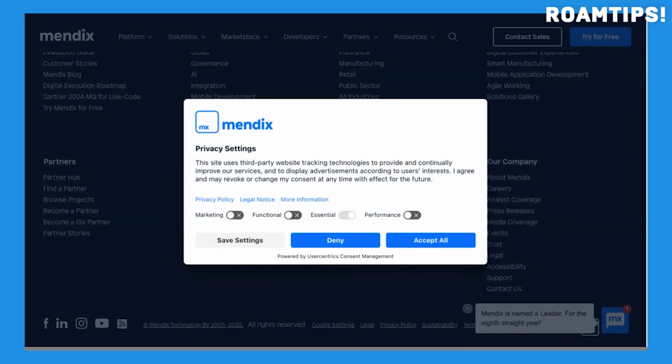Today, we're taking a look at Mendix, accessible at www.mend9.com. Mendix is a low-code platform designed to accelerate the development and delivery of enterprise-grade applications. It empowers businesses to build software solutions faster with minimal hand coding, allowing them to respond rapidly to evolving market demands and seize new opportunities.